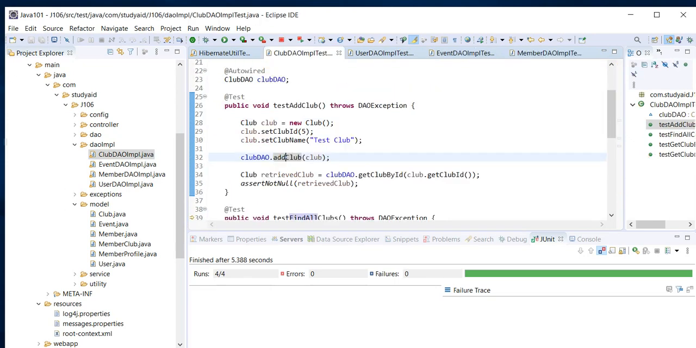So that's all about the unit testing, and this is very important because this gives us the ability to test whatever we wrote in our implementation classes. Okay, so that's all for today. Thank you.